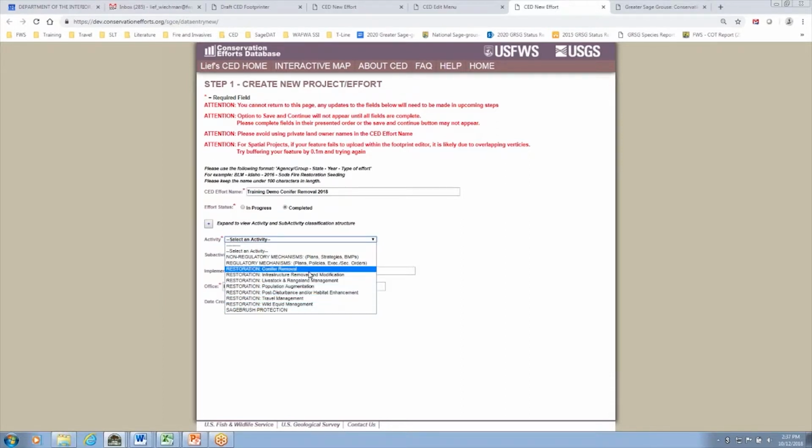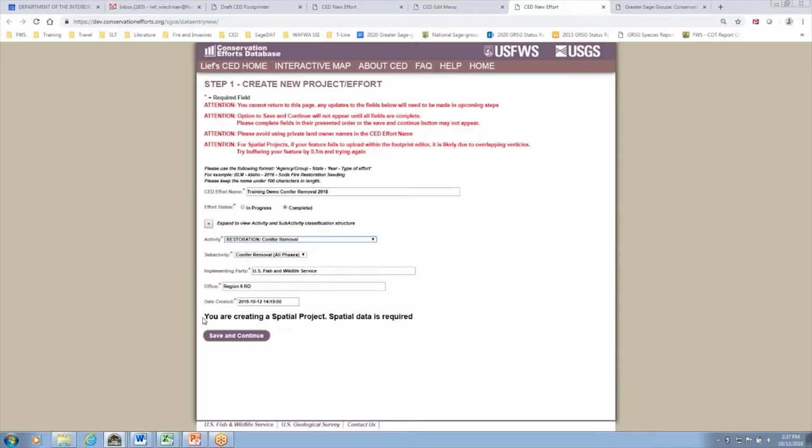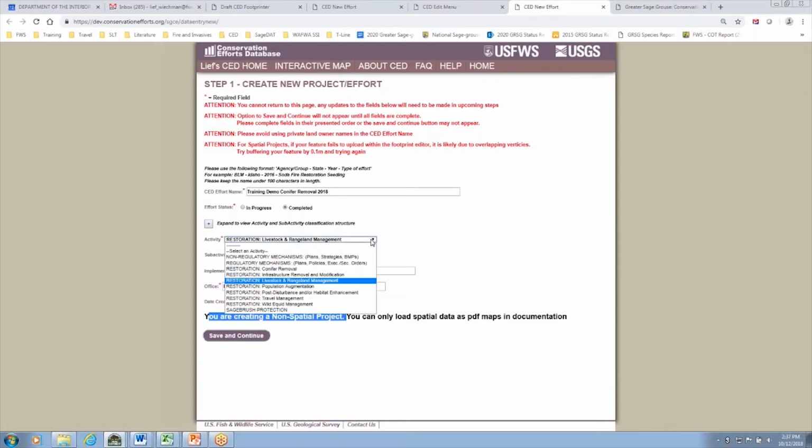Depending on the option you choose, if we choose conifer removal, you'll see down here a notice that says you are creating a spatial project. Spatial data is required. As opposed to other ones, such as livestock and rangeland management, this is a non-spatial project. You can only load spatial data as PDF maps in the documentation, which we'll cover later.